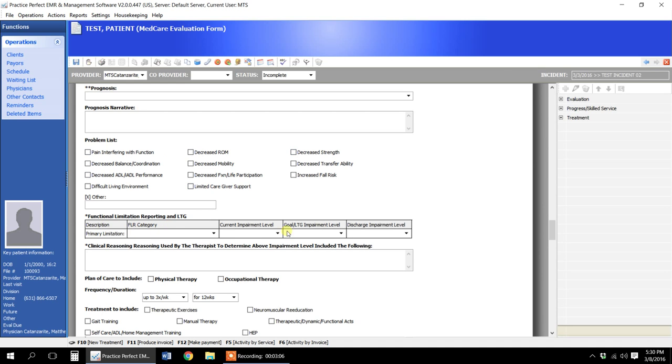We have G-code reporting. This is very important, the functional limitation reporting, where G-codes get entered right into the evaluation, like so. The impairment levels, like so. We choose a current level and a long-term goal level. Hint, hint, long-term goal. Medicare does want us to actually make this a long-term goal. Discharge is not applicable right now. You only use the discharge impairment level at discharge.